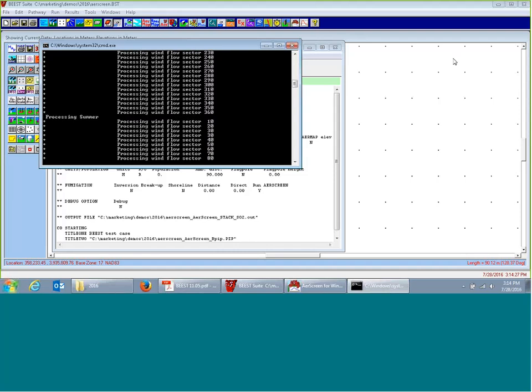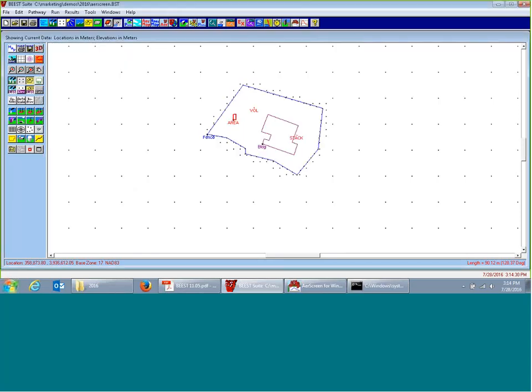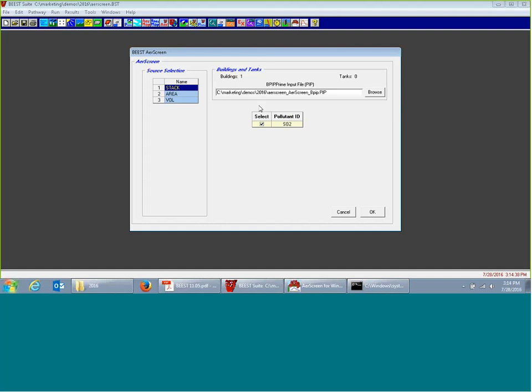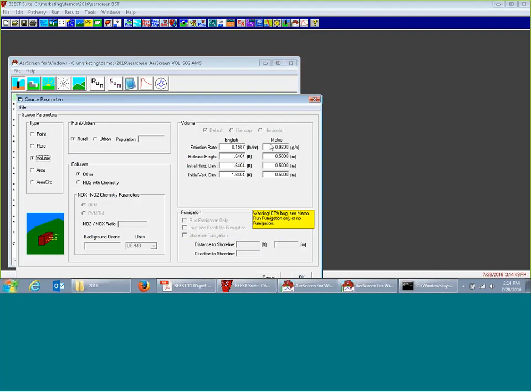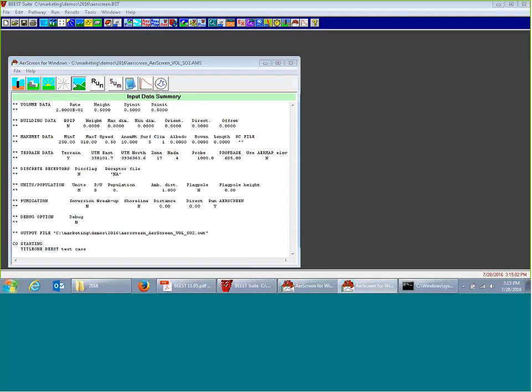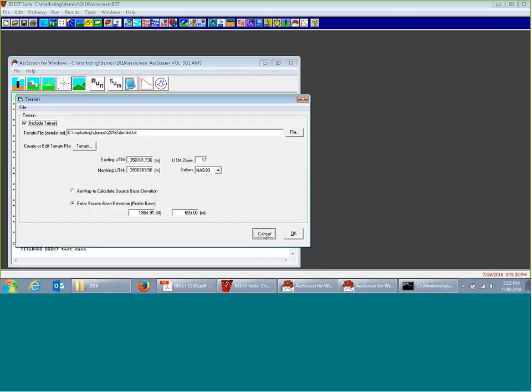Now, while that one is going, let's go ahead and export the volume source from BEEST. Yes, run AERSCREEN. Select the volume source this time, and click OK. Now, if you look at the source information, you will see that it exported all the volume source parameters from BEEST, including the emission rate. And it's also set up the source type in AERSCREEN for you as volume. And then again, we have the terrain information copied over from BEEST as well.